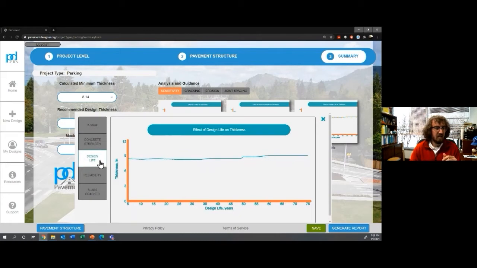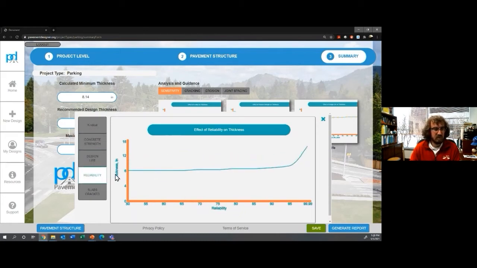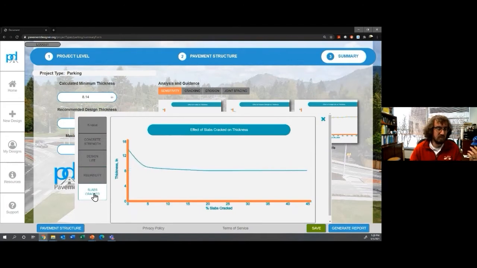We also can see how the design life changes this. We can see how the reliability changes this. As I mentioned, we probably don't want to go too high with our reliability, as this is a low volume, low speed facility that's not seeing a whole lot of traffic. So we're in here around 75%. If this was, say, a collector type facility or an arterial, we may be up here in the 90 to 95% range, and we may see some additional thickness required.